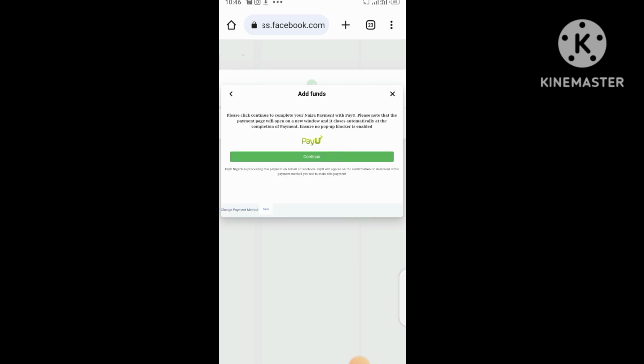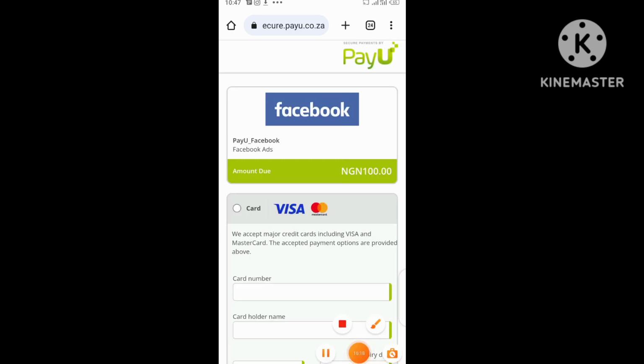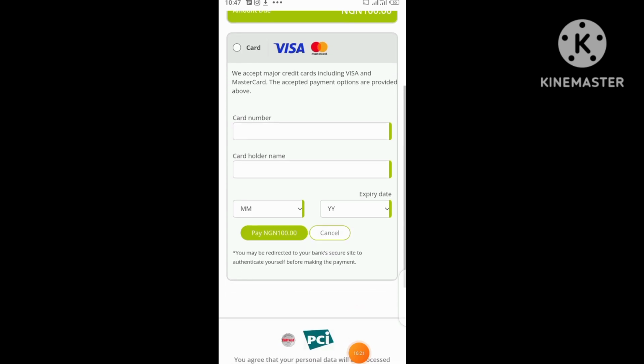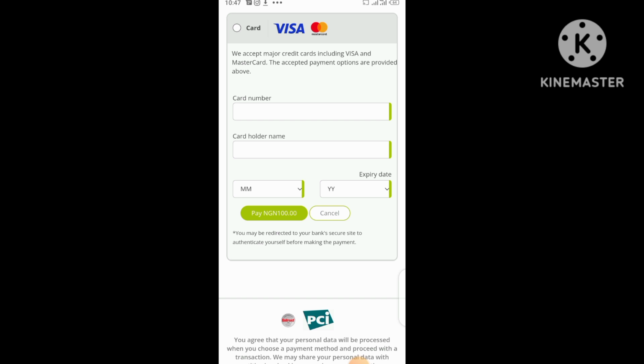So you can see, PayU. So just click on continue. Once you just click on continue. All right, you can see I'm just using 100 naira, fine. So what you need to do is, you just enter your card details. Enter your card number, the card holder name, the name on your card. Then you enter the month that your card is going to expire, and the year. Then you click on pay.